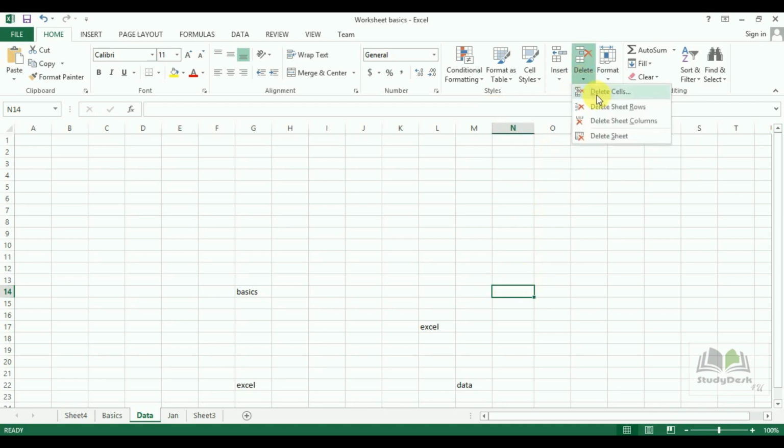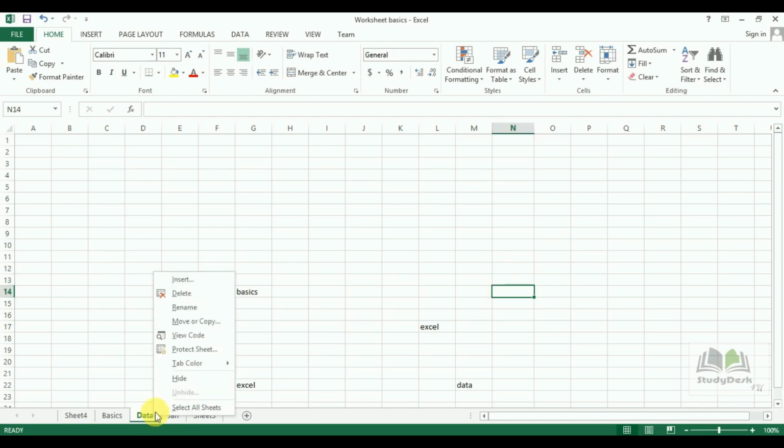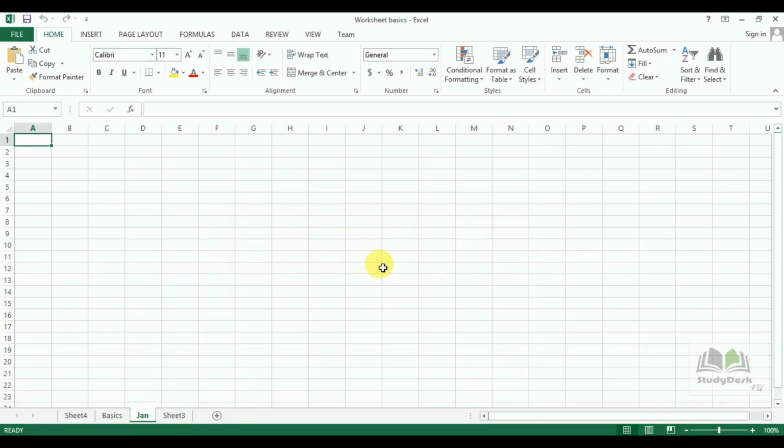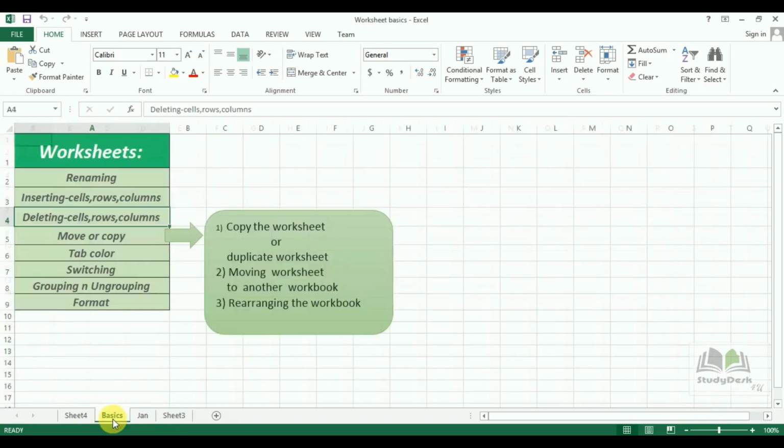If you want to delete an individual cell, entire row, entire column or entire sheet, you can use these options from the delete. Otherwise, you can use this option: right click on the worksheet name and click on this delete. So deleting sheets, yes. So this is about deleting cells, rows and columns.